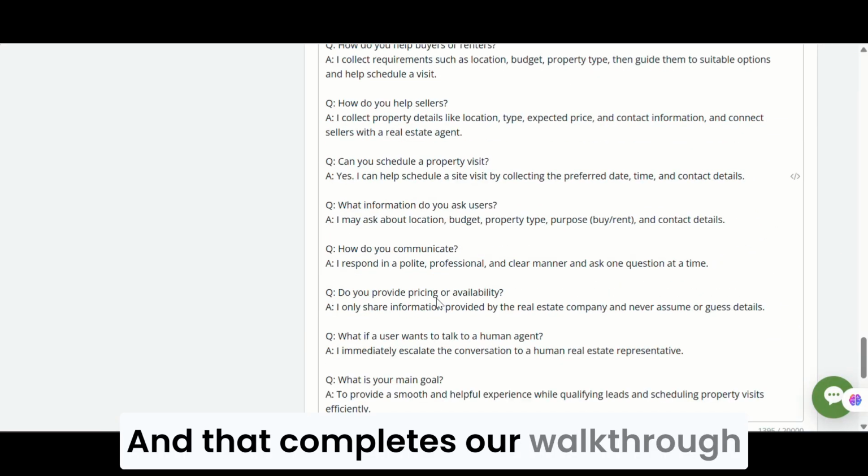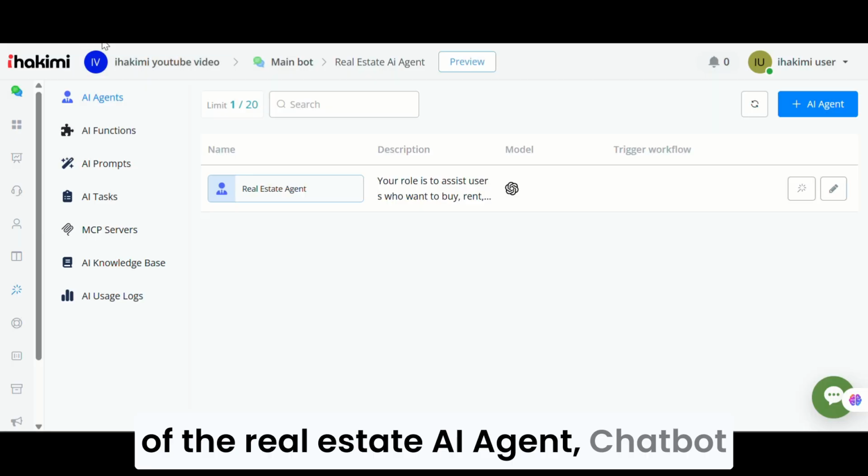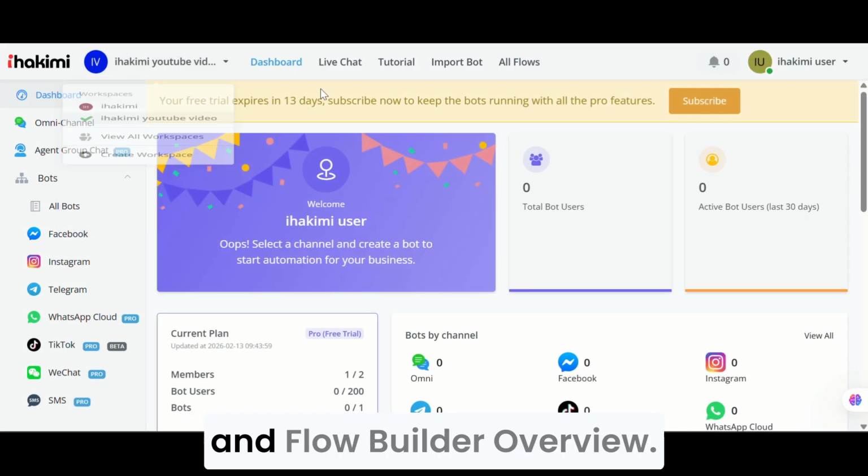And that completes our walkthrough of the Real Estate AI Agent Chatbot template installation process and flow builder overview.